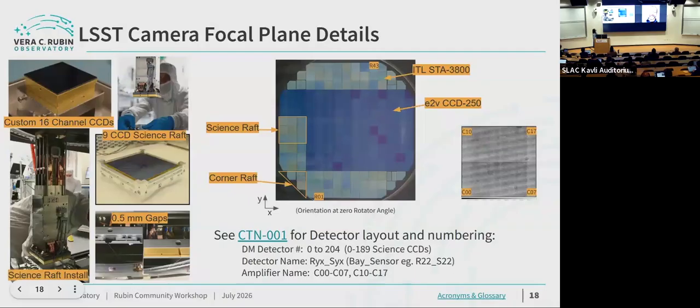I encourage you to review the detector layout and numbering tech note that is linked in this slide at a later time. Next slide, please.